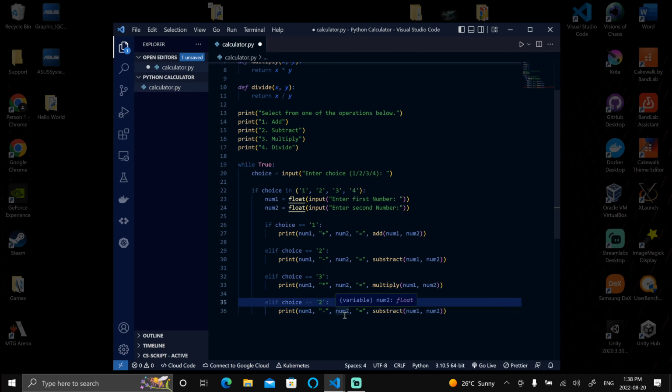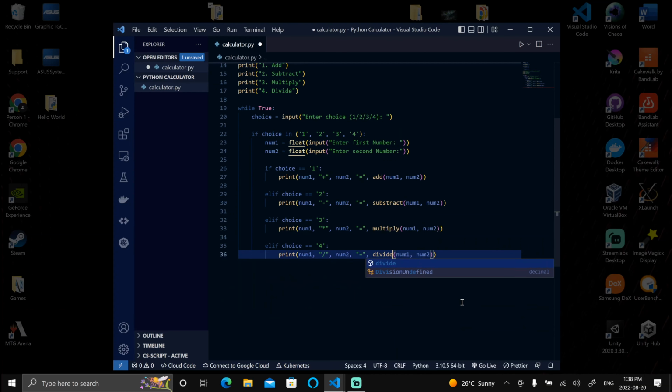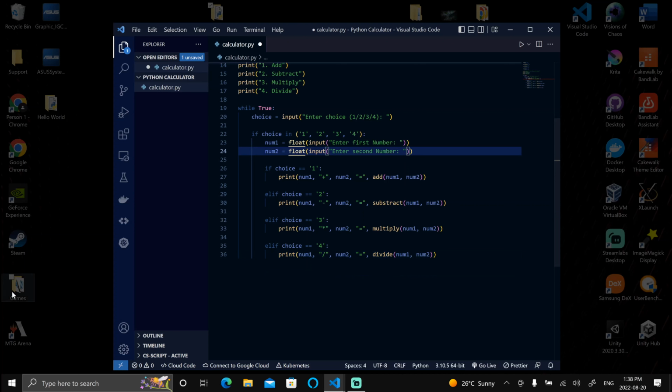So now we'll erase this, put our fourth. We'll also put our divide button in there, which is our slash, and then take out the subtract, and of course put our divide in there, and then number 1 and number 2. So now our operations are complete, and as our choices and our number values are selected, it will represent the equation out just like that.